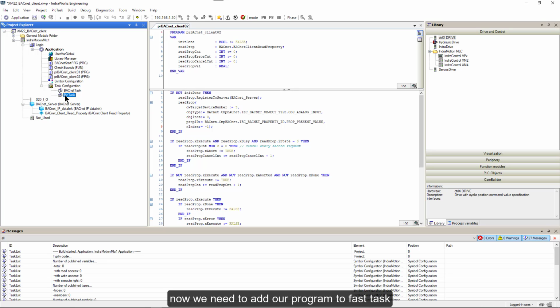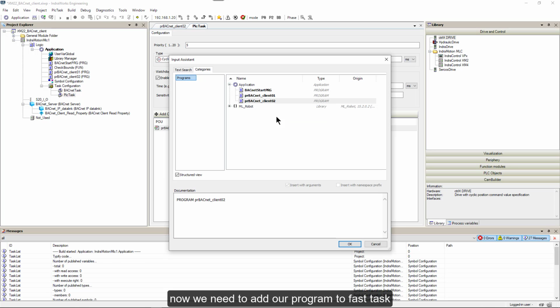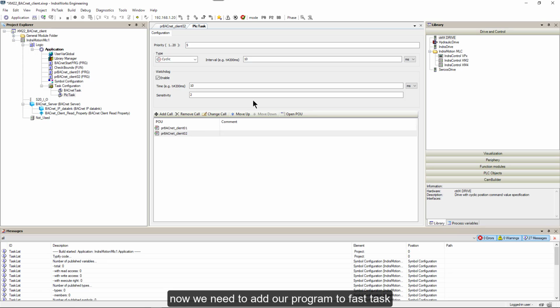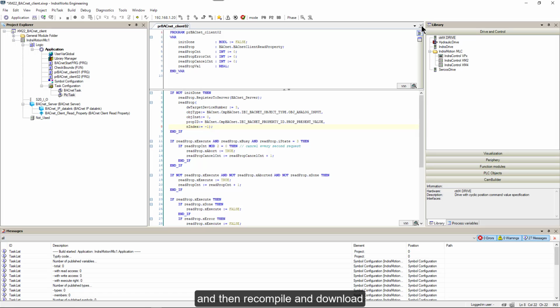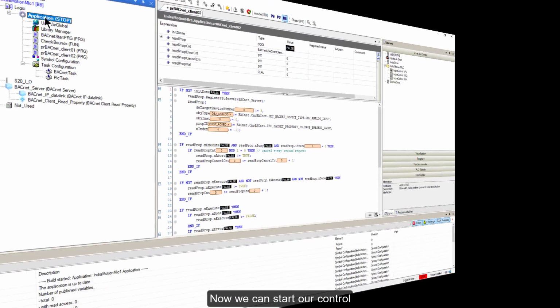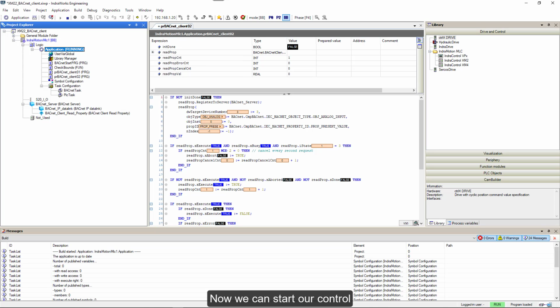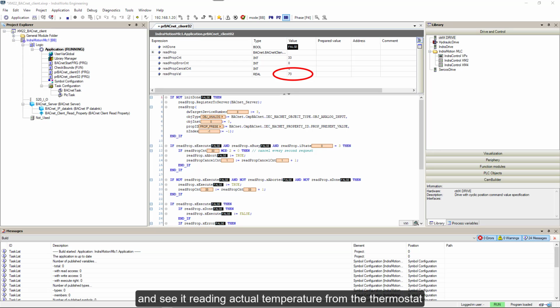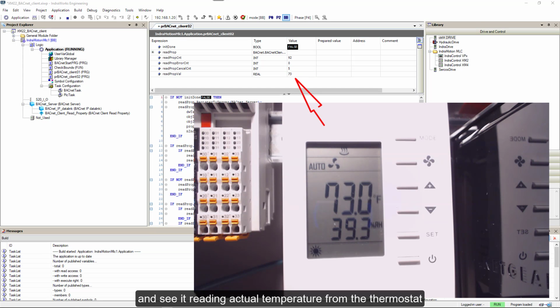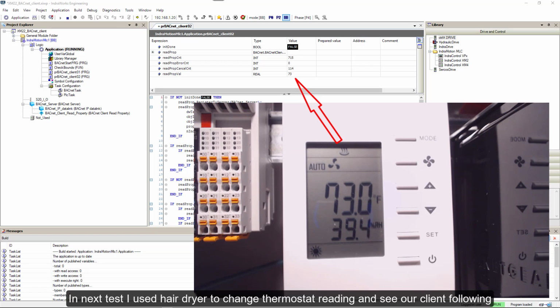Now we need to add our program to the fast task and then recompile and download. Now we can start our control and see it reading actual temperature from the thermostat. In the next test, I used a hair dryer to change the thermostat reading and see our client following.